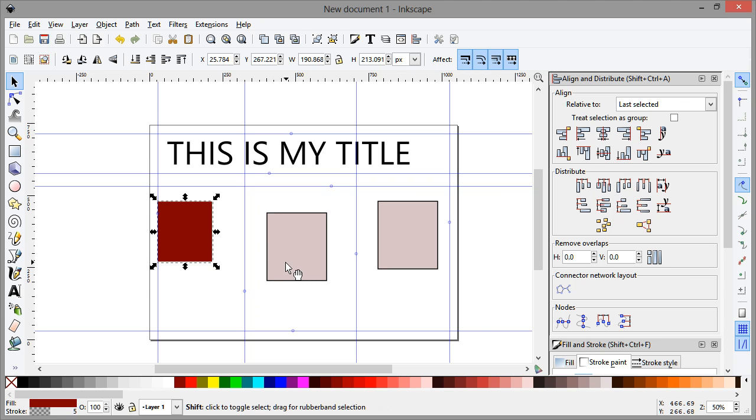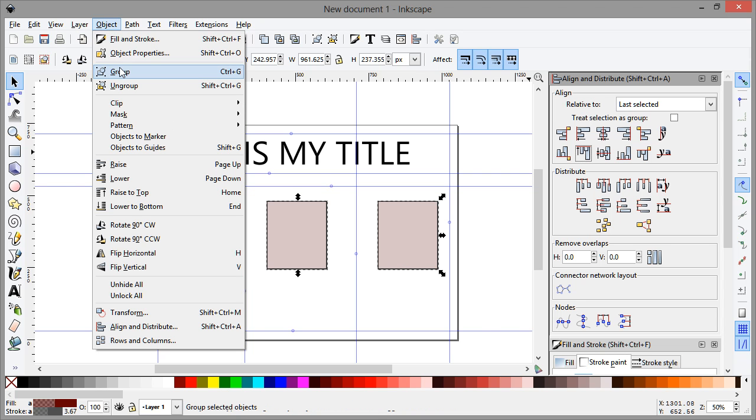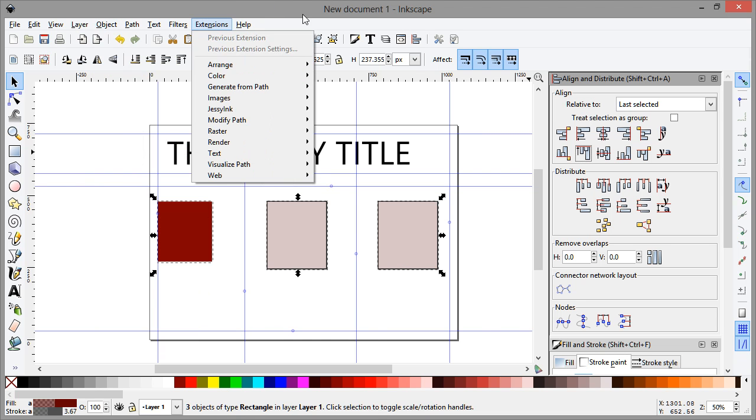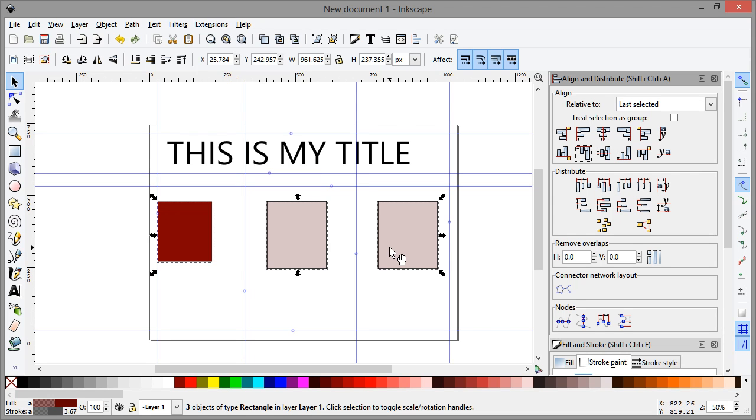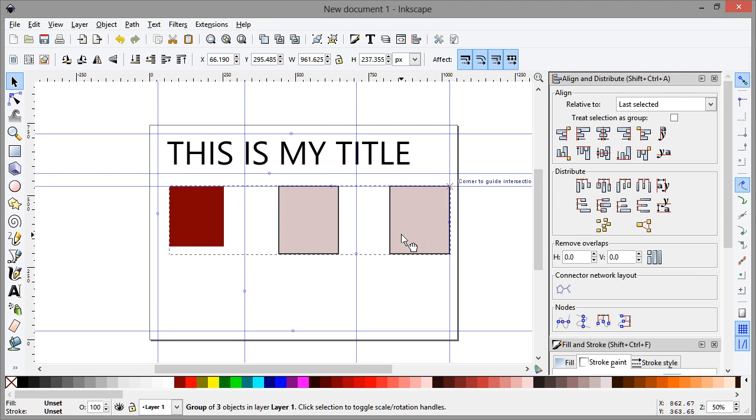So again, let's Shift, click, click. We're going to, based on the last selected, align the tops, and then we're going to Control G, or as we showed earlier from the menu, make those a group, so that way when we move them around, they'll all move together. So let's Control G, and then if we drag them, we can snap that to the grid lines that we made earlier. Now we have our objects aligned on the screen.